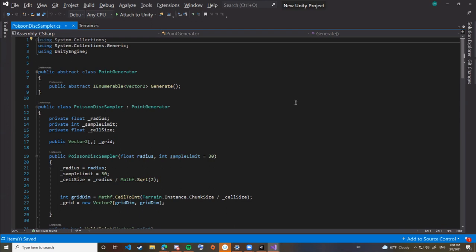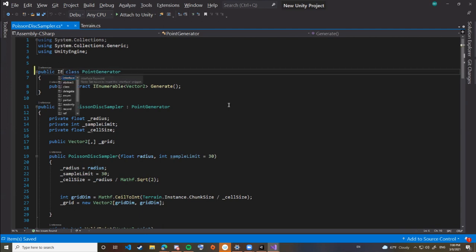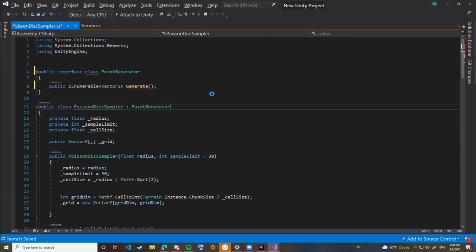So basically what I've done here is I've created an abstract class called a point generator. I guess I could actually make this an interface. It should probably be an interface. I don't know why I made an abstract class. Yeah, interface, right. This is what it probably should be, but same idea anyway. You can keep it as an abstract class. It's only got generate, so it should be an interface.